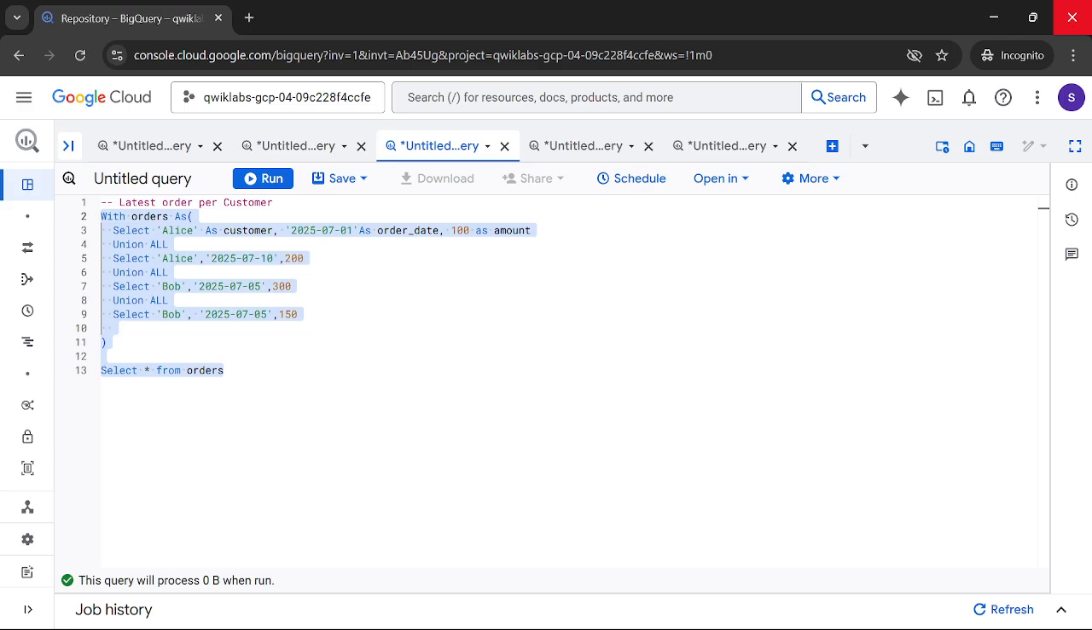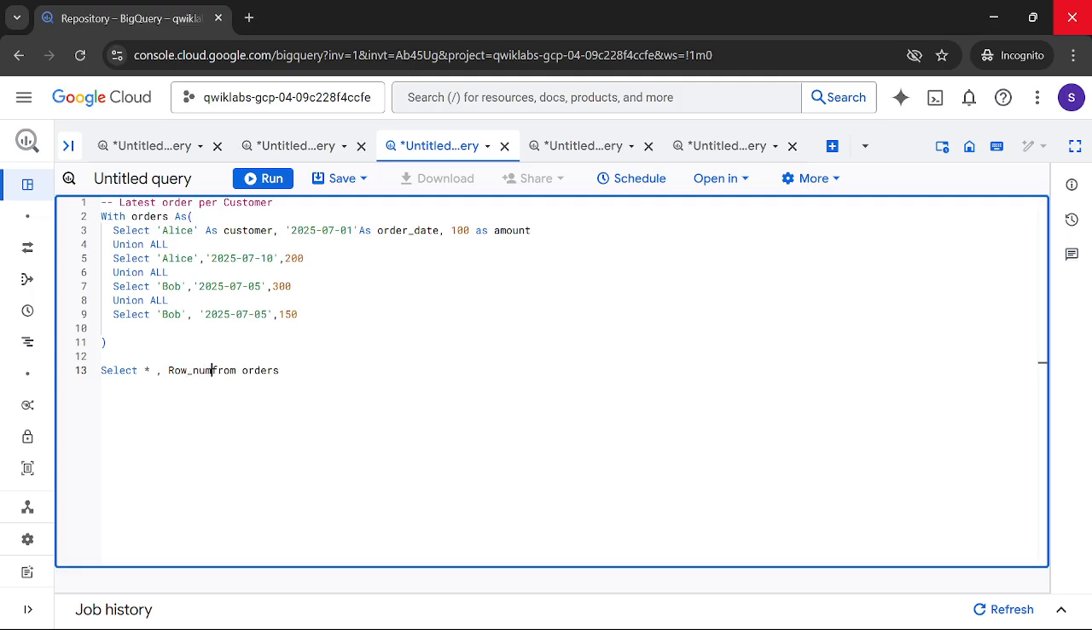So we'll use row_number over partition by customer order by order_date in descending order, and we'll give row_num as the name of the column.